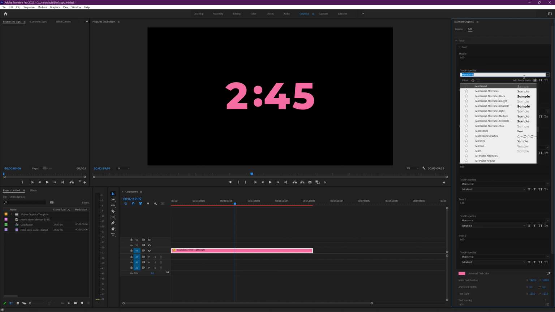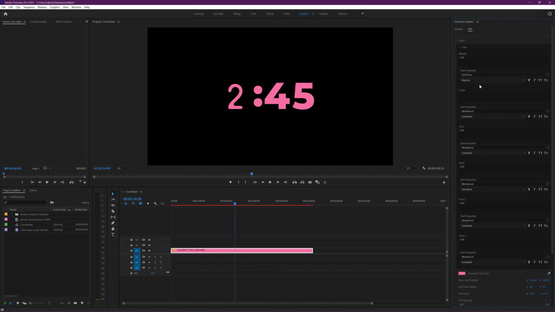Just click on this drop-down menu, select from any font on your system. You can also just type in something if you want, like I have one called Old Pines that I like right there, and you can also change up any styles if any styles are available. Not every font will work with Premiere Pro, and that's a limitation on Premiere Pro's part, but most of the fonts that you have on your system you should be able to use with this template.